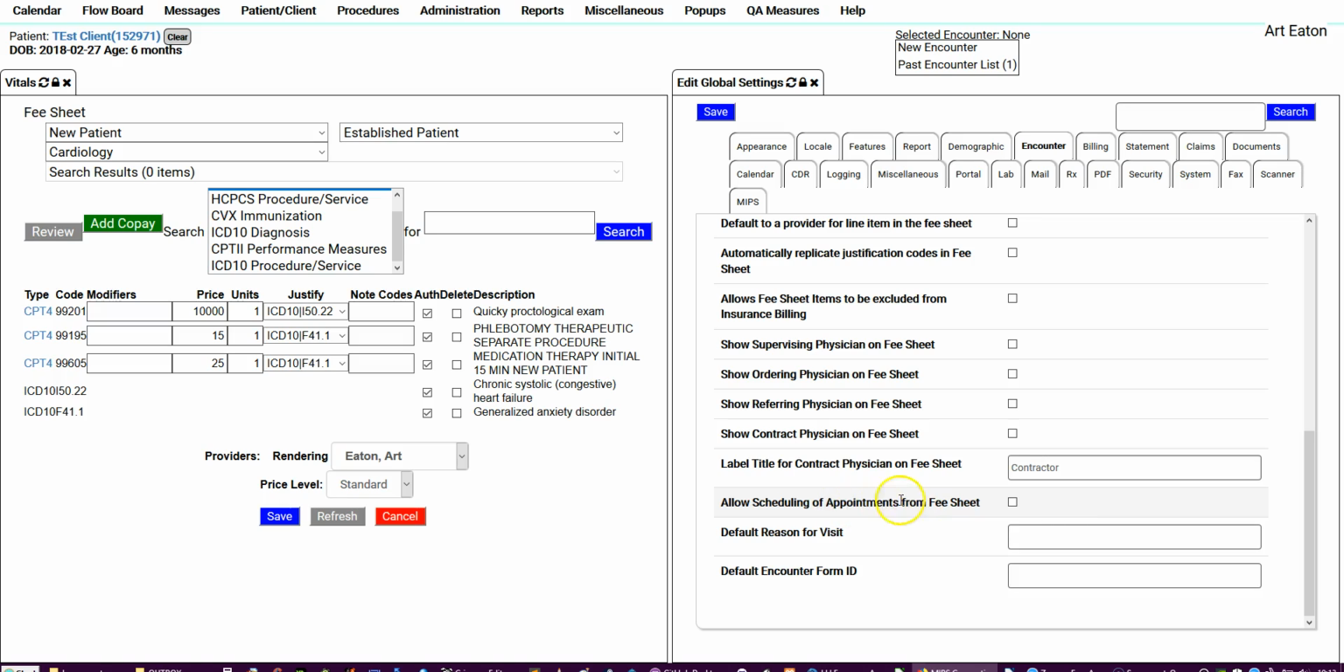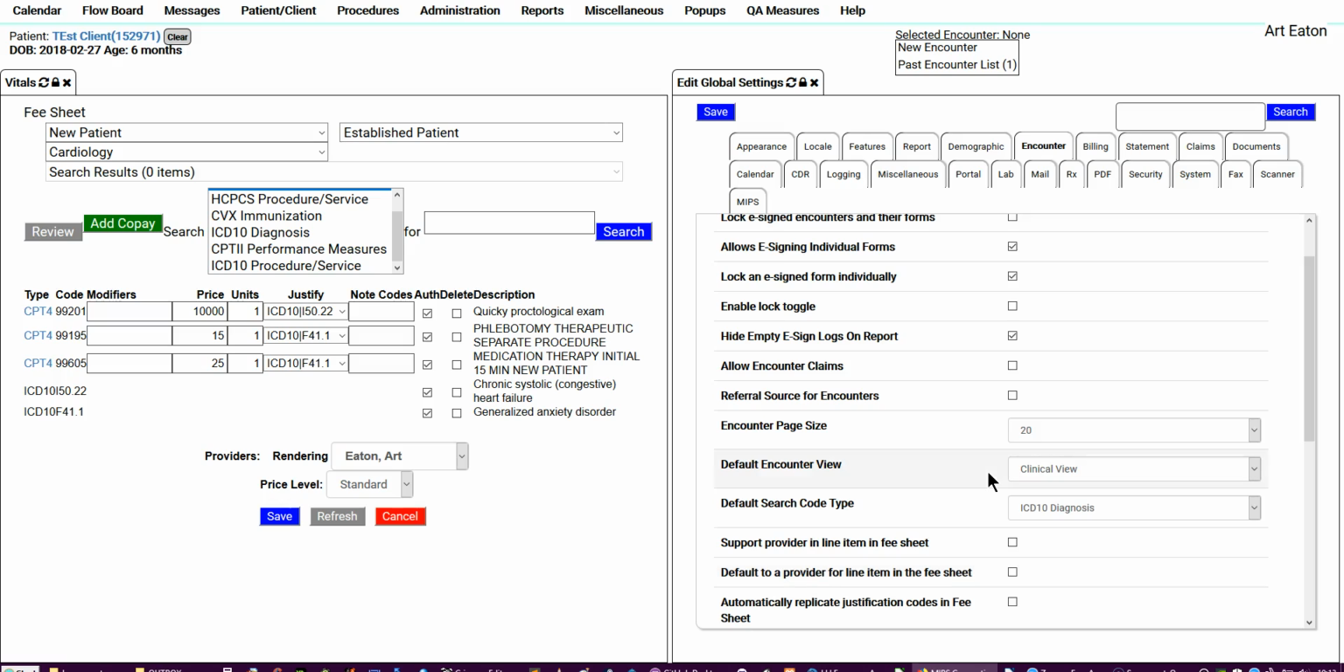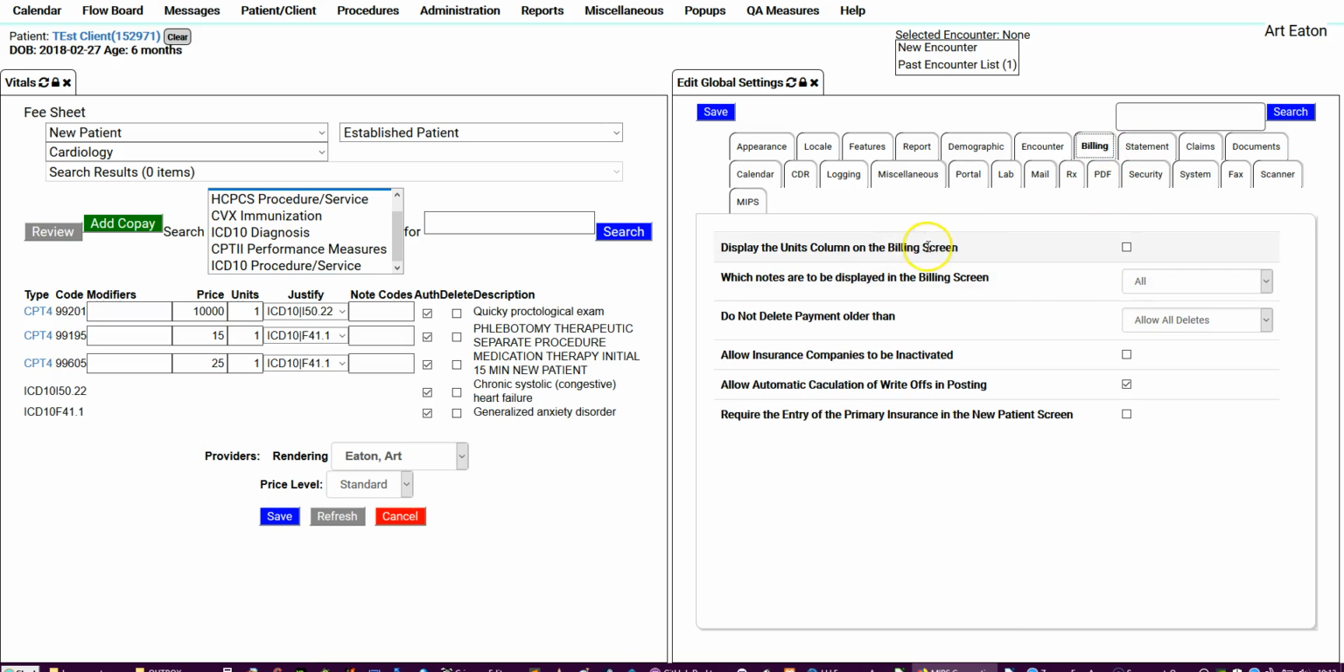Scheduling of appointments from the fee sheet. It would be possible for someone to actually create another appointment from here. There is something here about authorizations, probably under billing. Units column on the billing screen. We want that on, actually. Normally, if I want to be able to add units on the billing screen, that's a different thing. Well, I want that on anyway. That's something else.